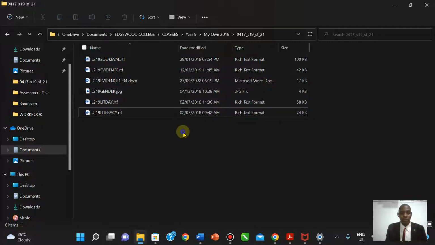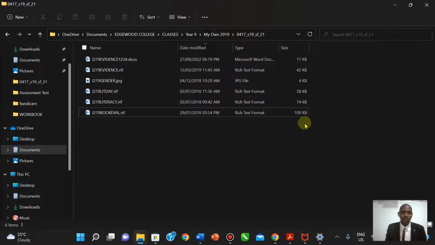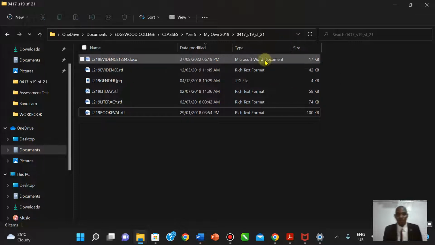So we have this. You're just quickly going to sort by date modified. So this comes up. That's fine. And evidence of the file type. So we're going to adjust this. Okay. So we have the evidence of the file type, which is the Word document, because that's what I want to see.